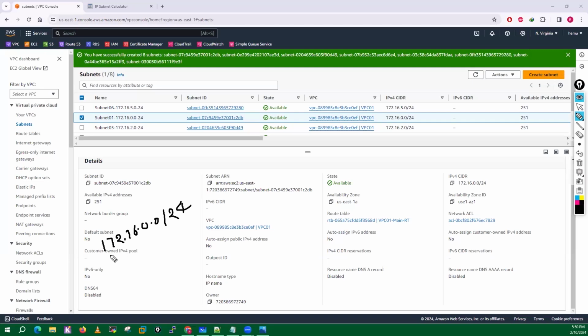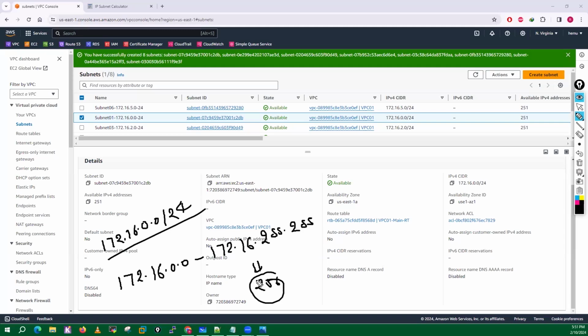0.0/24. Now guys, from this range, how many IP addresses are there? We have 172.16.0.0 till 172.16.0.255, which means a total of 256 IP addresses, right? But if you see here, they are saying the available IP addresses is 251 only. Then what happens with these 5 IP addresses?